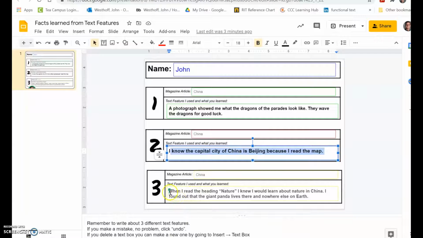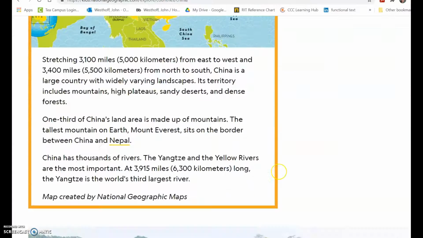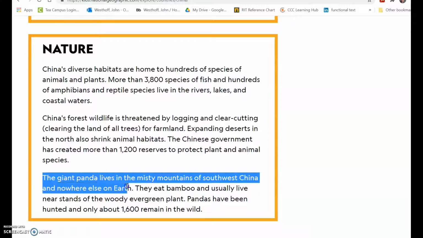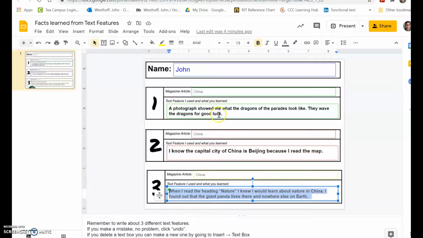And the last thing I learned, when I read the heading Nature, I knew I would learn all about nature in China. I found out that the giant panda lives there and nowhere else in the world. And right down here is my heading Nature. And here's that fact I learned. The giant panda lives in the misty mountains of southwest China and nowhere else on Earth. So I wrote down my facts. They're specific, they're clear, they teach me something new.